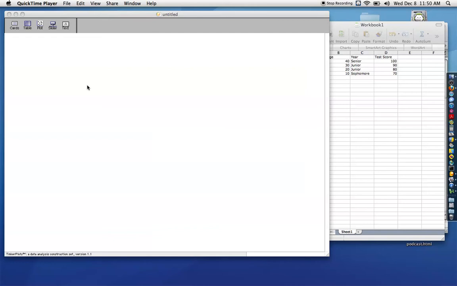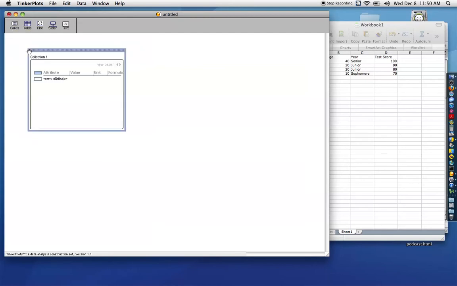Today we're going to learn how to insert data into a TinkerPlots file. The first way to insert data is strictly just to type it into the file. We're going to keep in mind that TinkerPlots works with case-based data, so it's always going to show up in a table of cards or cases.